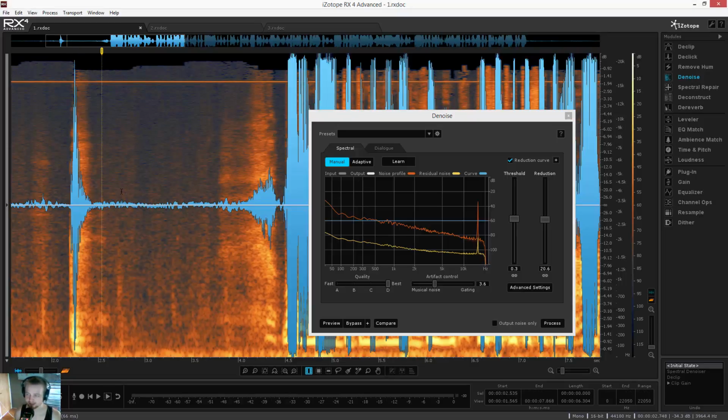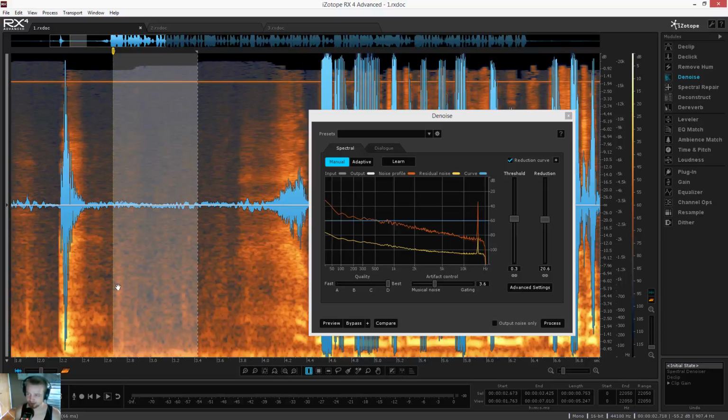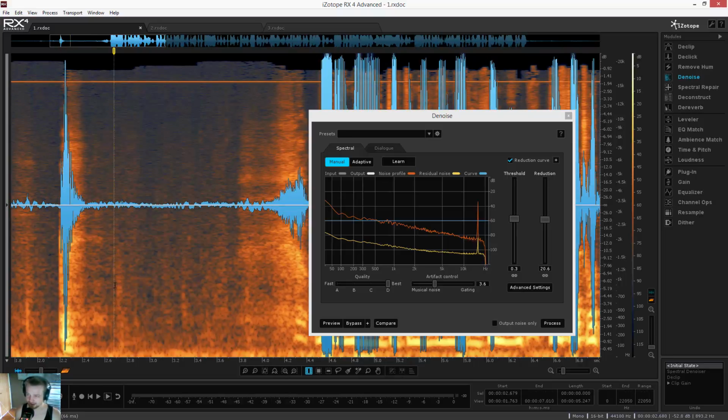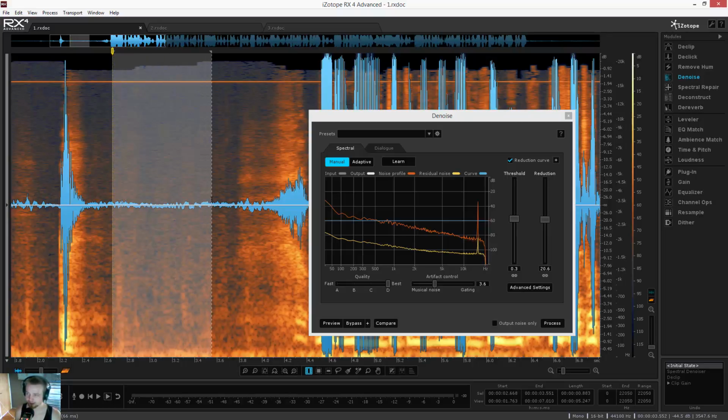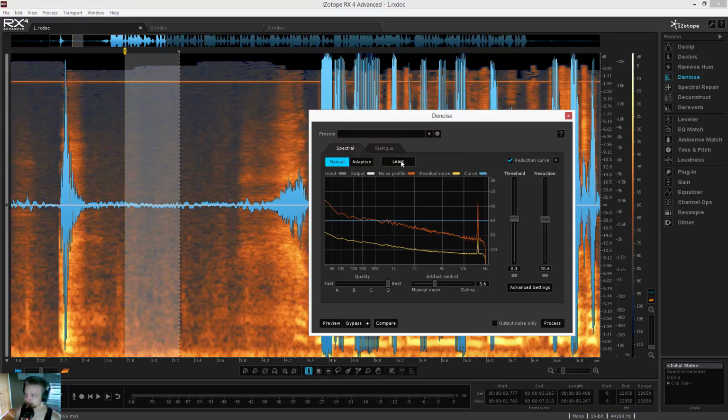I think I could get a slightly better selection because it sounds like he was ruffling around. You can see right here and right here where it looks like he was probably moving around. And so that's not the noise we want to remove. So if I select this spot right here, it seems to isolate the noise perfectly. So I'm going to hit learn again, and it's going to be a little bit different.